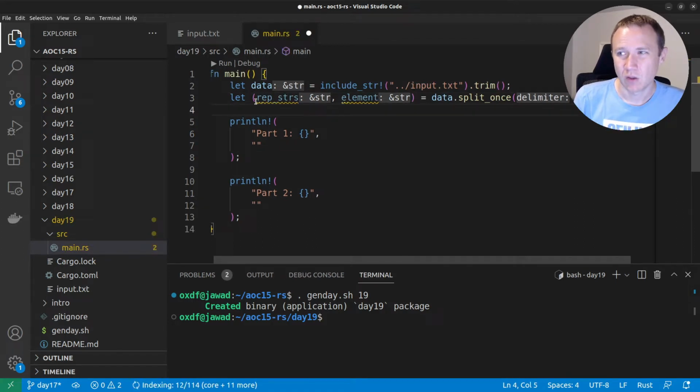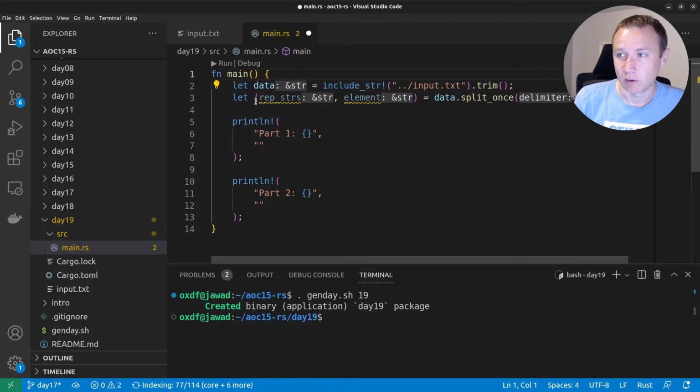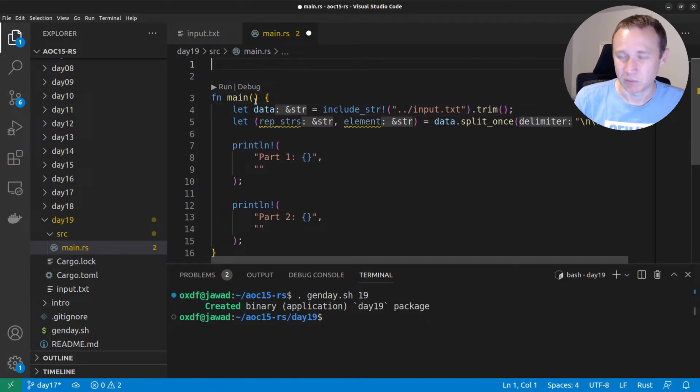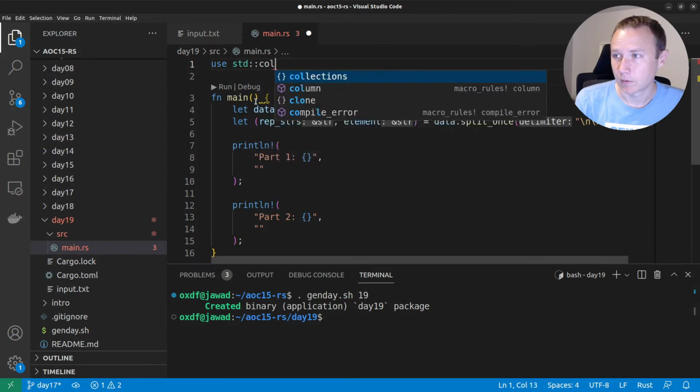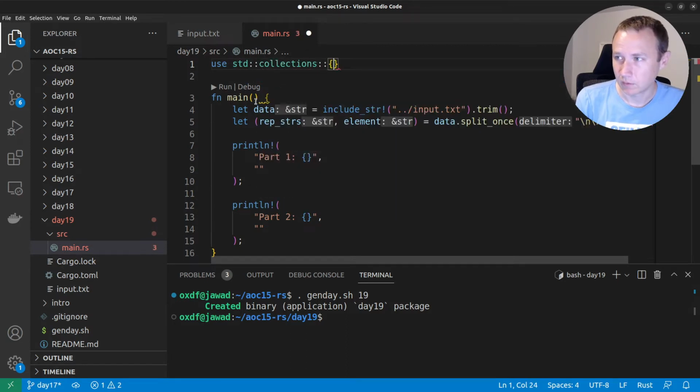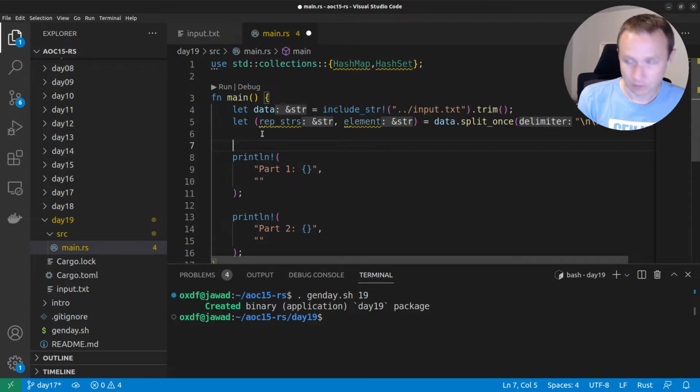So the first thing we did was, we've got our element. Now we need to take our replacement strings and process them. And I'm going to use a HashMap. So we need collections, and I'm actually going to import HashMap and HashSet here because I'm going to use both. All right, and so now we can do let map equals, and we'll start with rep strings dot lines.